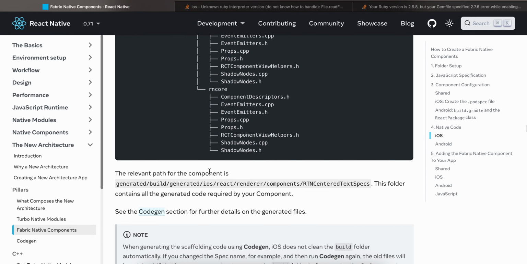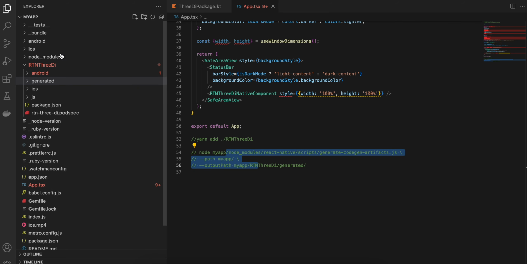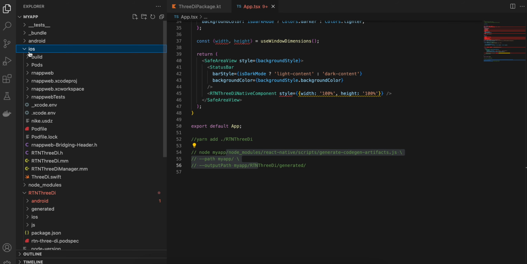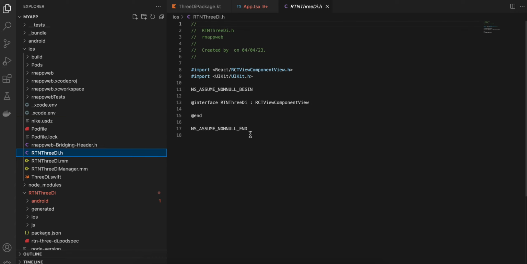Okay, next for iOS, go to iOS. For iOS you have to add this USDZ file. You can get any USDZ file from Google, just search for USDZ 3D format. I got this from Apple's website. Next you have to create this header file. Again, I have copied this from documentation. Only this file name has been changed.